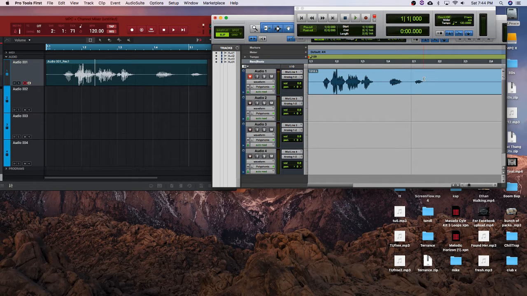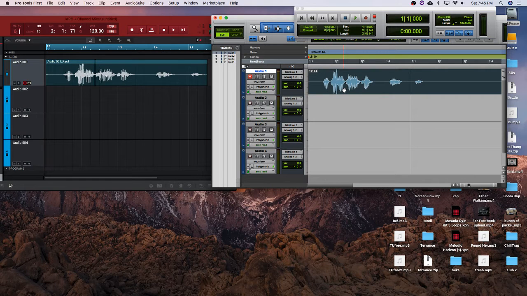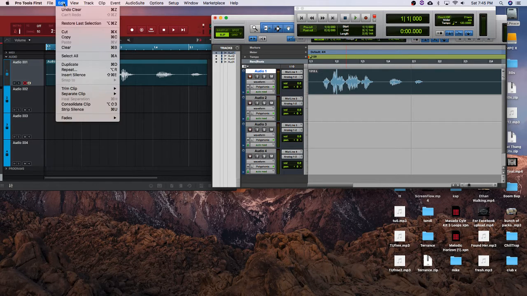Now I can go in here and cut out the silence in between these tracks. But if I've got a bunch of tracks and I want to erase the silence, there's something called strip silence. So I would go up to the top left, go to edit, then hit strip silence.